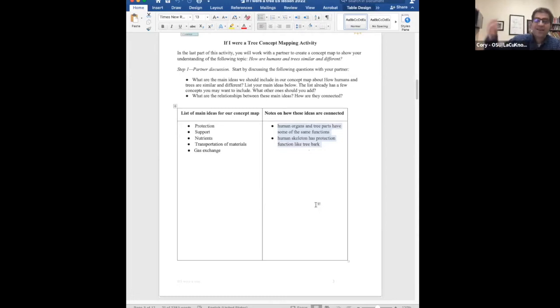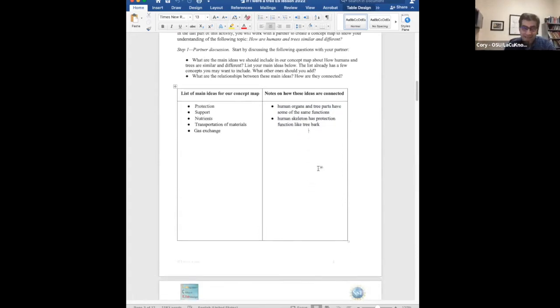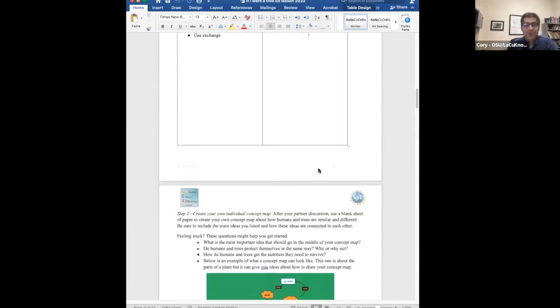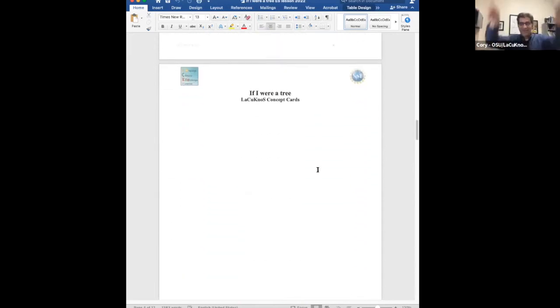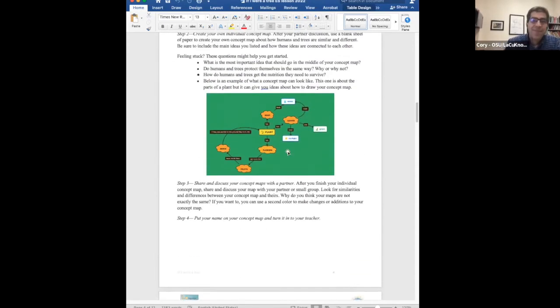So the idea would be that from the list on the earlier slide, students would be asked to have a general discussion, then a partner discussion to fill out this table, and then be asked to create their own individual concept map on a blank piece of paper. We didn't put in a blank page here. Sometimes we put in a blank page with a space for them to do it, or they could do it right there.